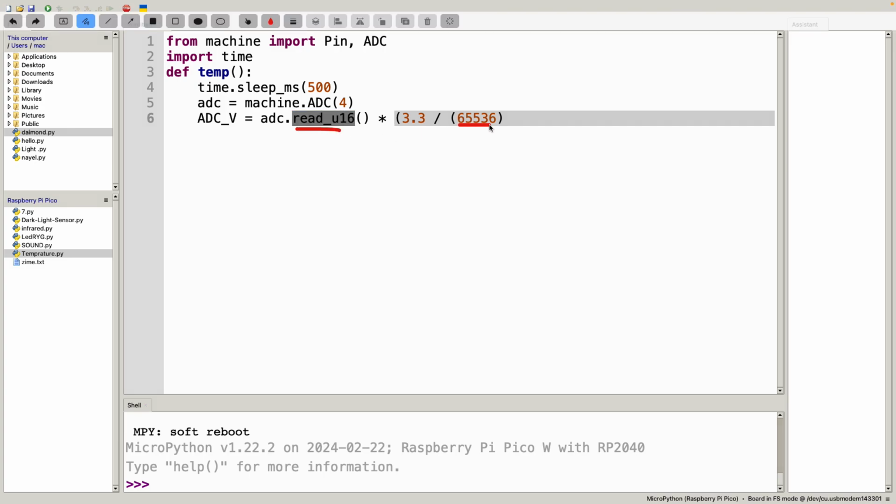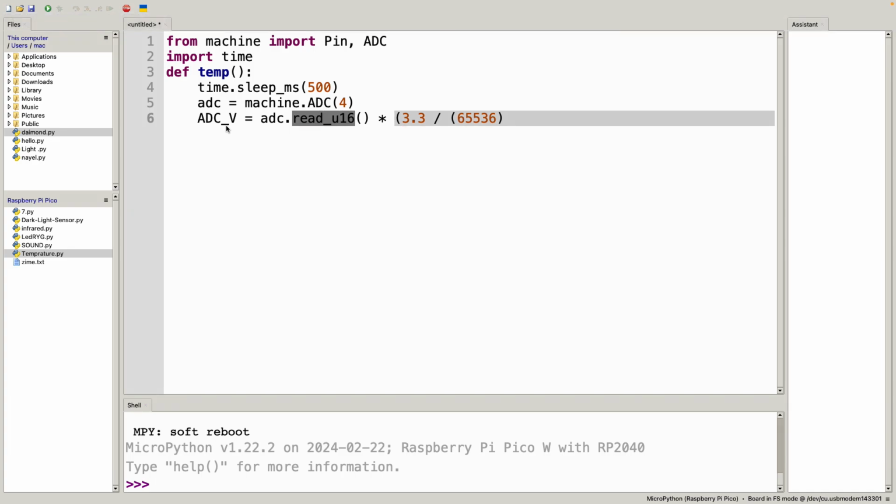That's why you need to divide it by this, and the voltage that you receive from ADC is between 0 to 3.3 volts. So that's why you multiply by 3.3 and divide by this, and whatever reading you get will give you the ADC voltage in numbers. So that's what you need. You don't need to go into more detail of this. You just need to know that you will get a voltage in numbers.